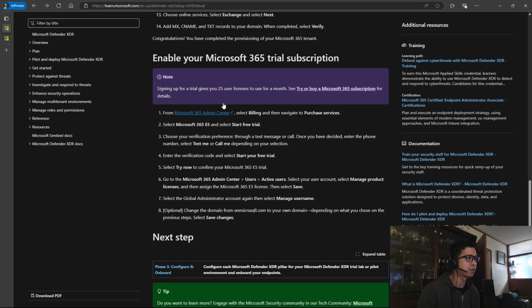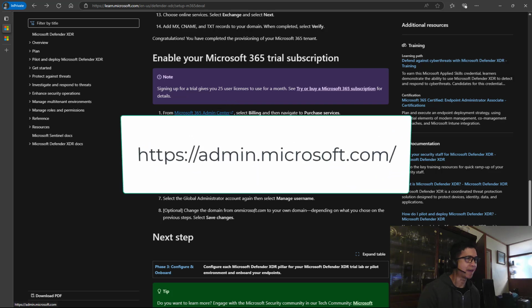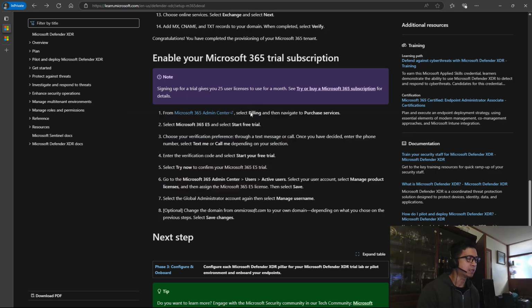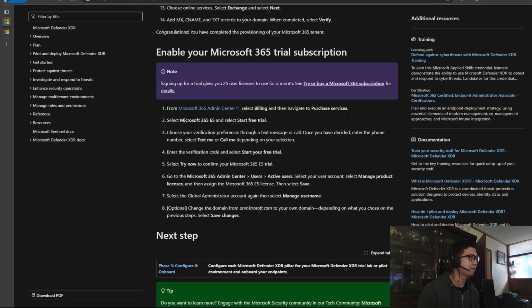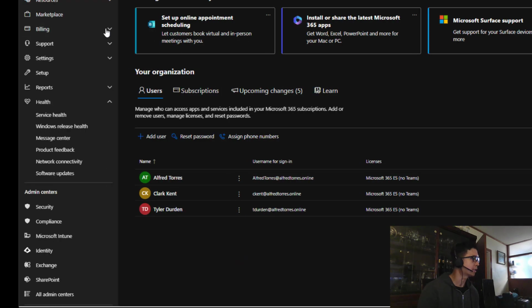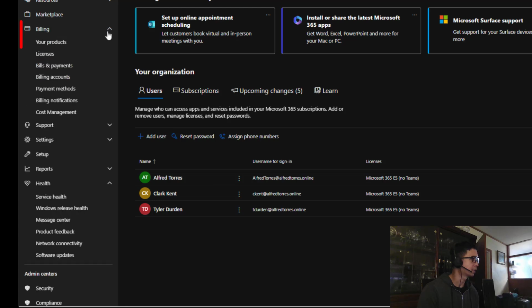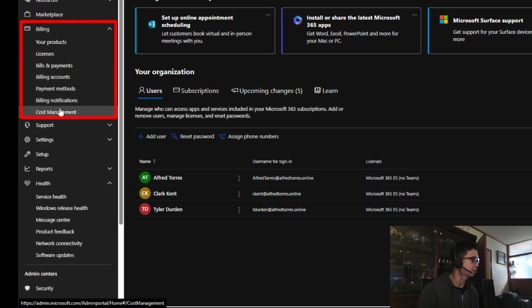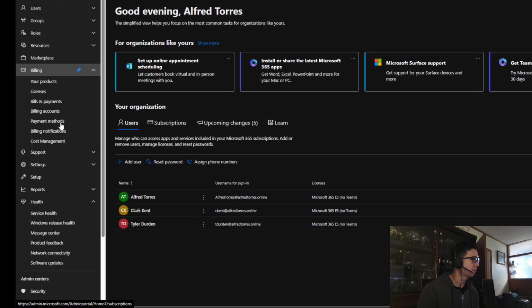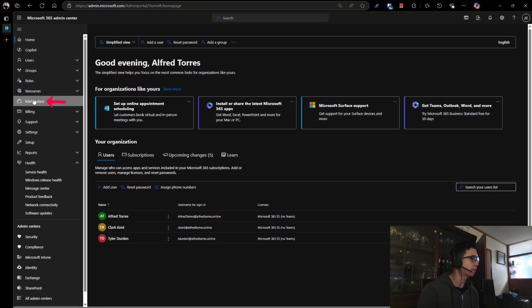So first off, you go to the Microsoft 365 Admin Center. Once we're in the Admin Center, what the guide tells us to do is to go to Billing and then Purchase Services. But if we go to the admin portal, you will notice that there is no such selection that we can go to. There is no purchase under Billing. But what we need to do is just go to Marketplace.